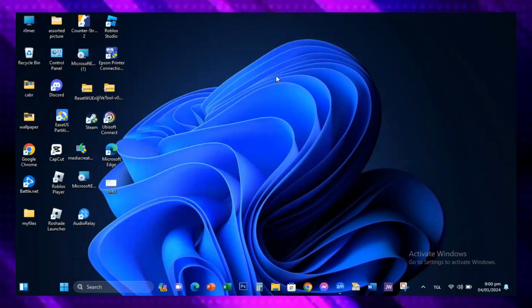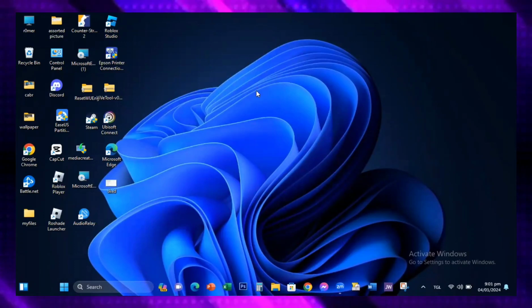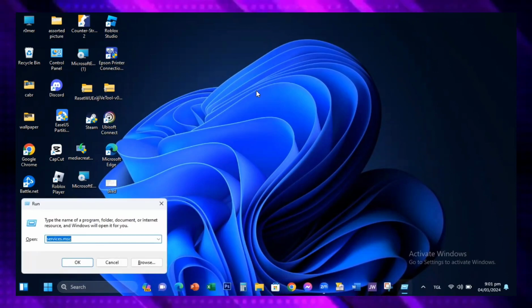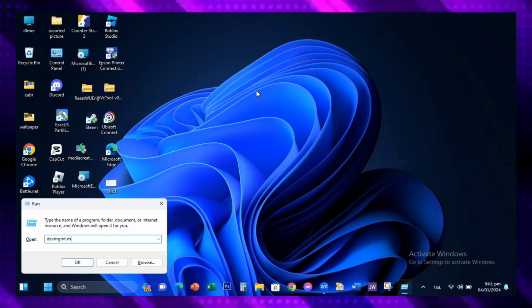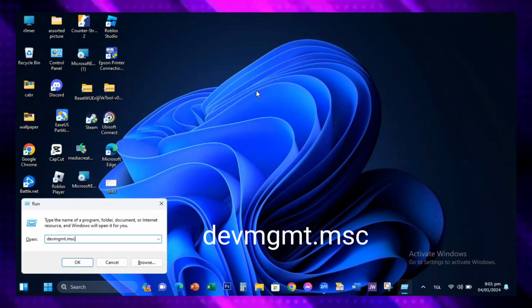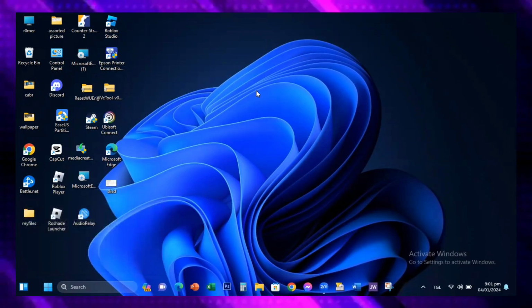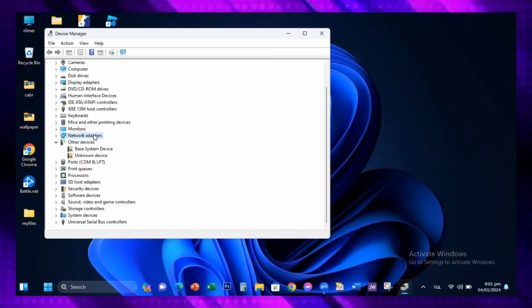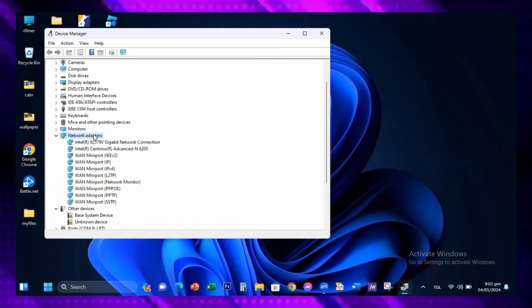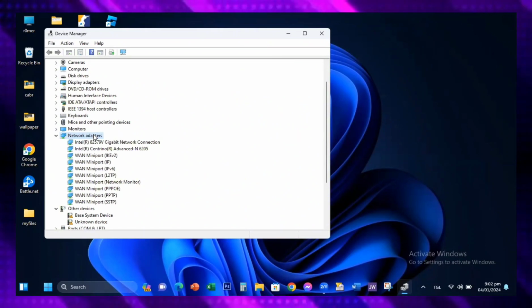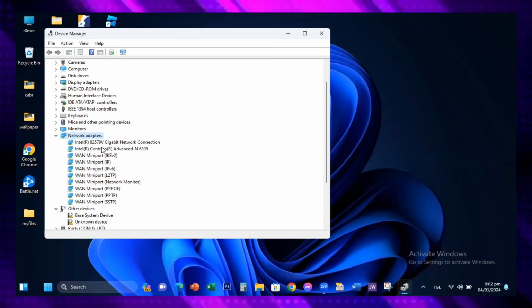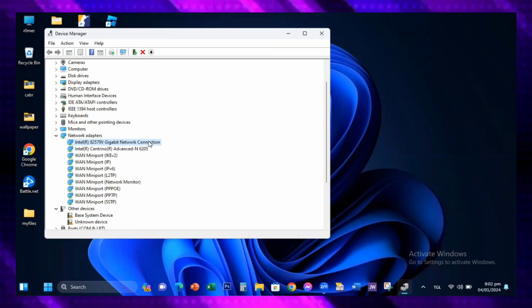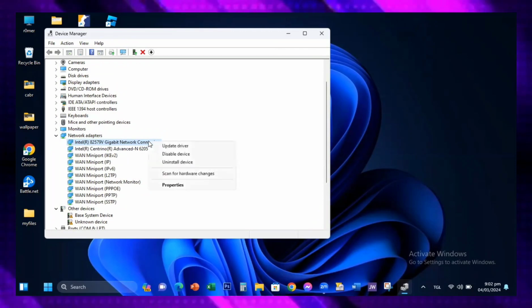And then we will repeat the process again. Just press Windows plus R keys to open up Run, but this time we're going to type in devmgmt.msc. I'm going to type it in here so that you can see, and press OK to open up a new window. In here, find the network adapters and then right click on your wireless adapter, and make sure that this one is enabled.